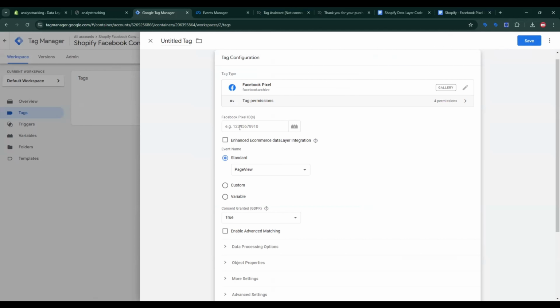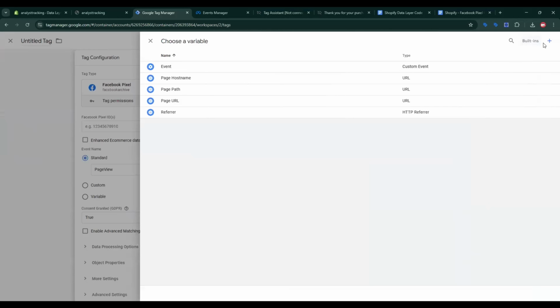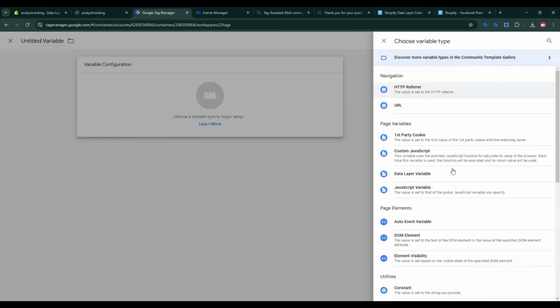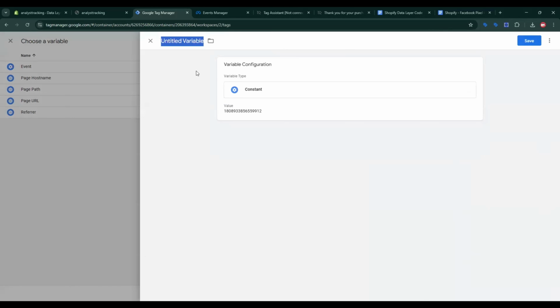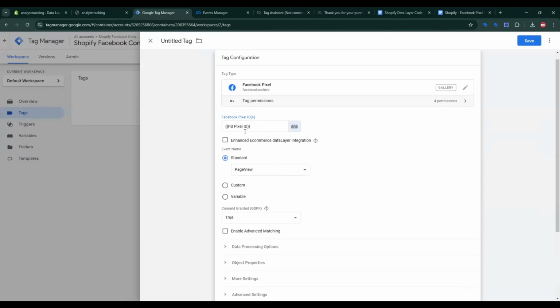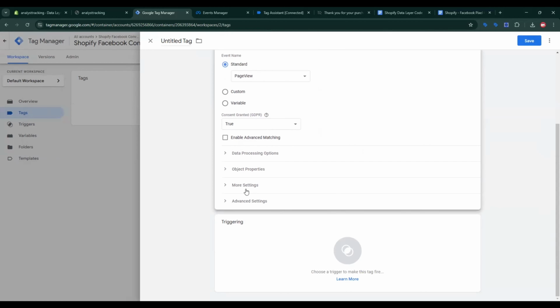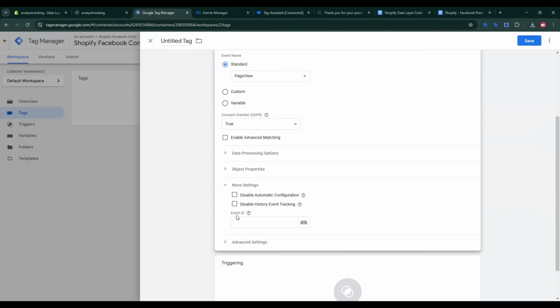I want to set up the Facebook pixel ID as a constant variable, so I will click here. Then again click here. Then find constant. Then paste here your pixel ID. Then type a variable name, then click save. Our Facebook pixel ID constant variable creation is done. Now I need to set up this event. So again click on more settings. I need to send event ID, because we set this event ID parameter in case we are tracking the same event server side as well.